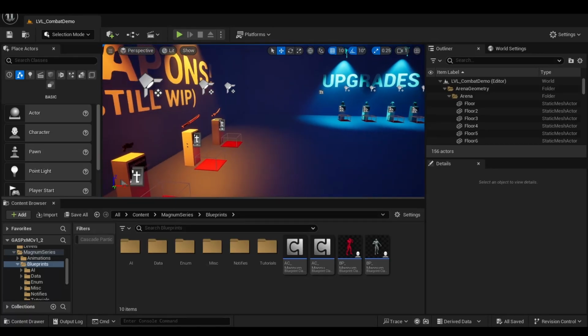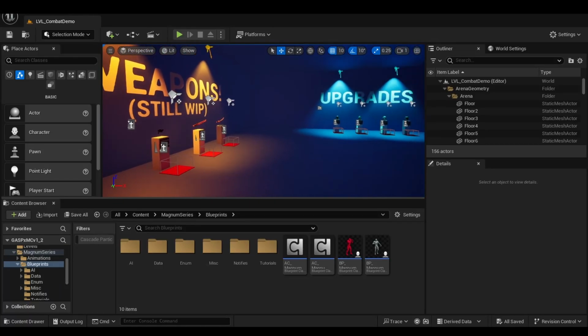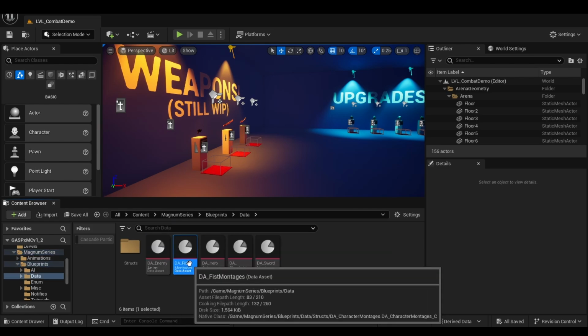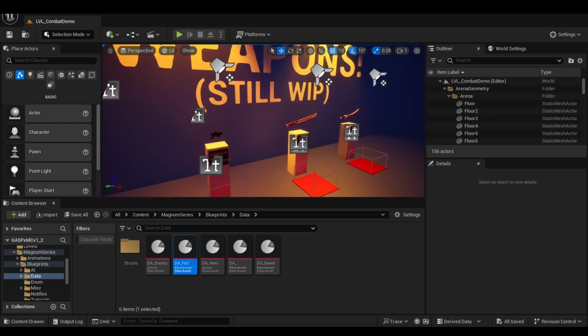We have a mission here. We will be changing the default animations. To do that, go to Magnum series, blueprints, data. Fists, we have a sword, and we have guns, and we have gadgets. I wrote gadgets to basically mean etc. I mean, you can put a shuriken there, something throwable that you can definitely make something out of.